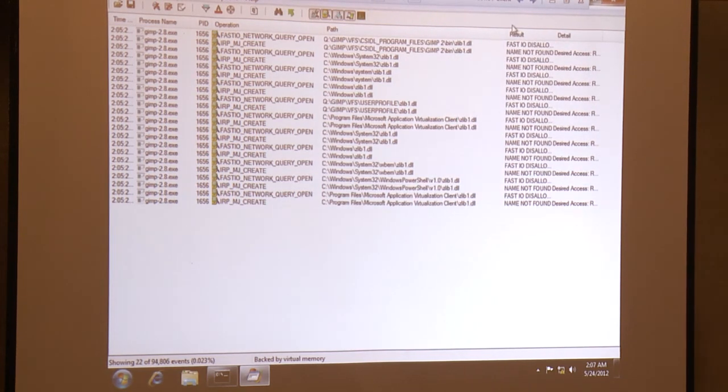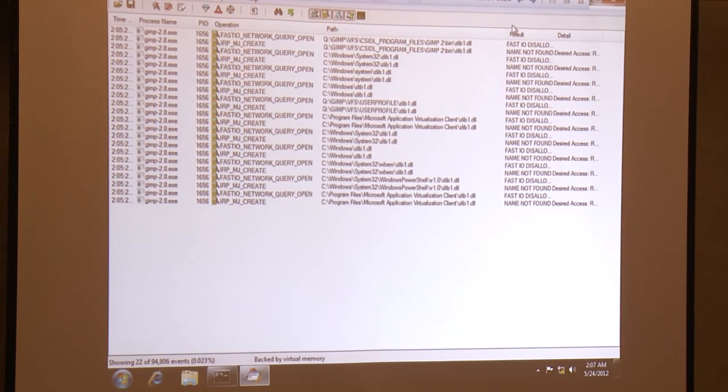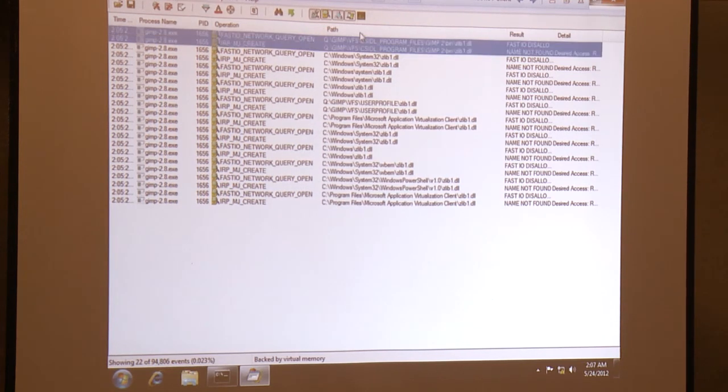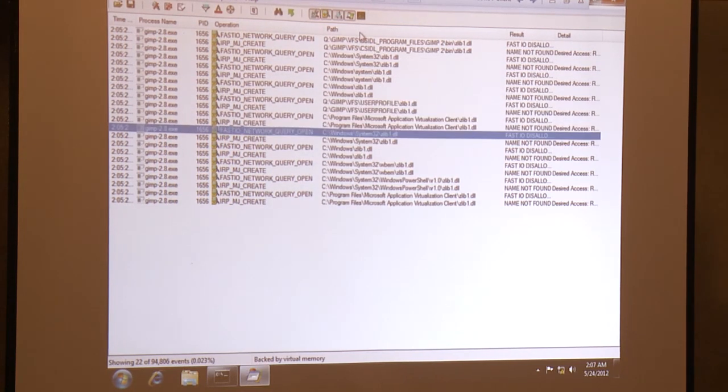So this is a classic trace for a missing DLL. Chances are the application is going to look where the DLL probably should be, and that's where GIMP is installed. But because it doesn't exist, it starts going through its path statement and trying to find this DLL wherever it can. So the system actually tries, honestly, to find this DLL for you, even if it doesn't exist where it thinks it should be.